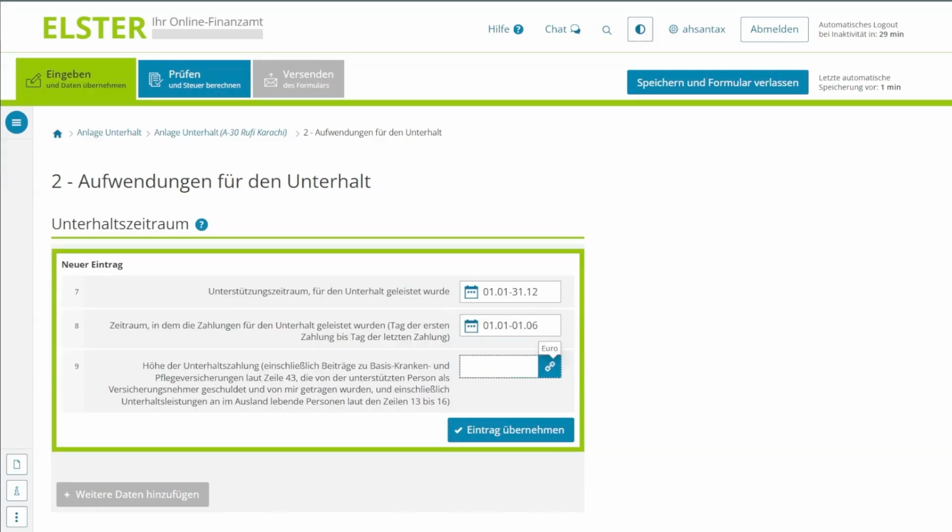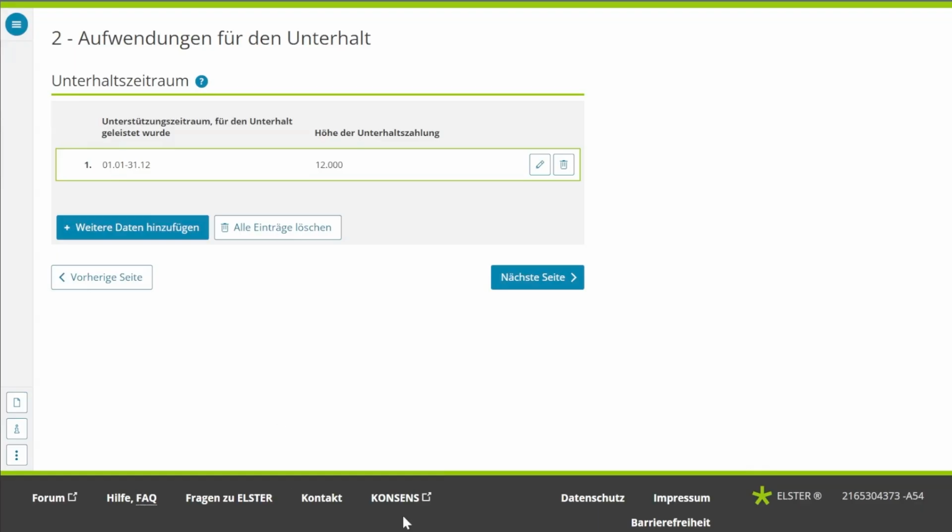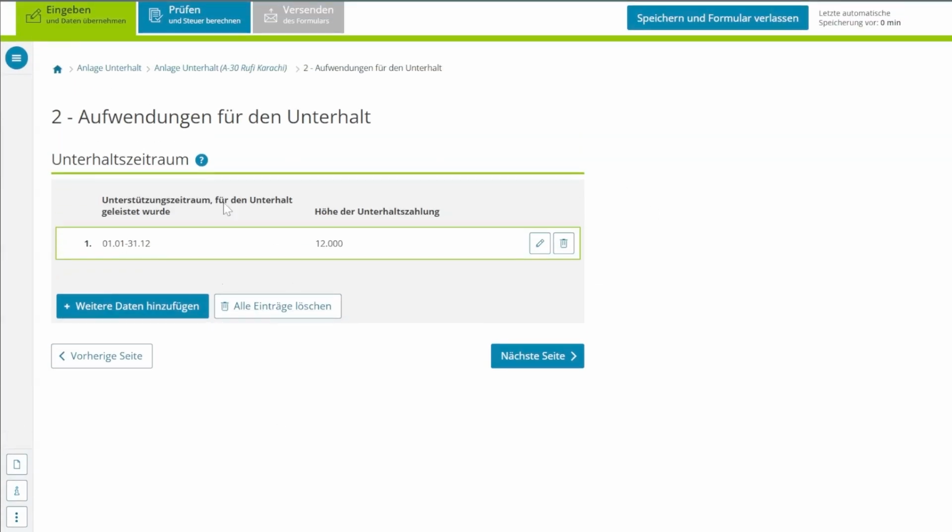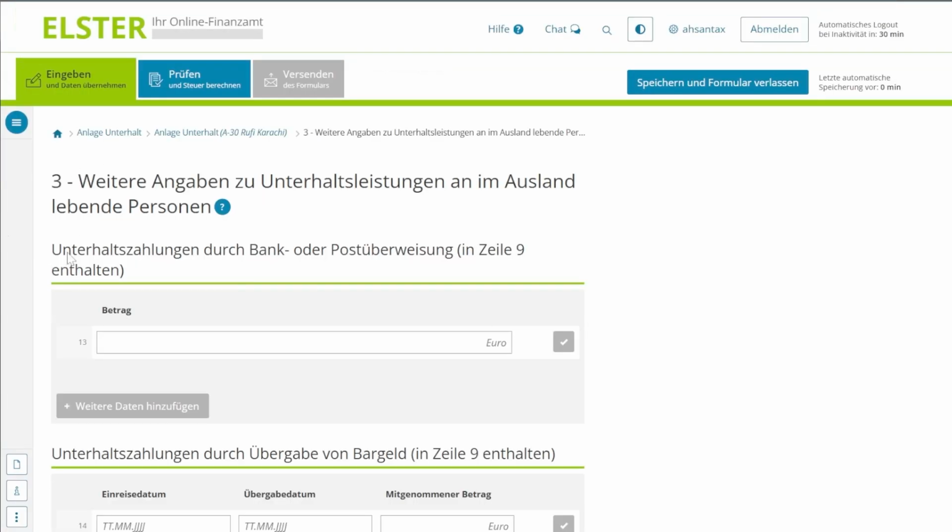And how much did you send overall? So let's say we sent 12,000 euros. Okay, so if there were multiple time frames, you can add multiple time frames, but we are going to add just a single time frame for the whole year. So in number 3, we are going to provide how much money we sent through the bank. So let's say we provided all of the money through our bank.